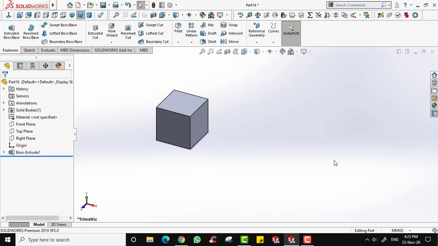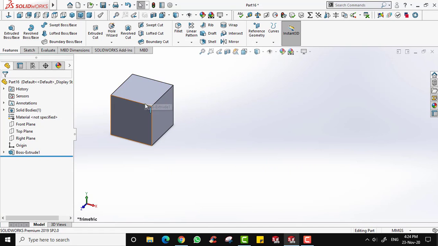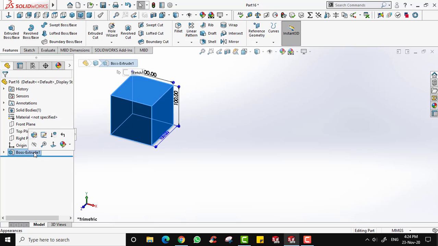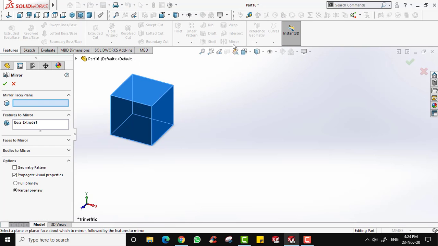Let's say I want to mirror this object up over here, along this x-axis. I want to create a mirror of this object over here, and the distance between those two objects will be 500 millimeters. First, if I use the previous method, I click on these features, then click mirror, and then I'm going to select the mirror face or mirror plane.